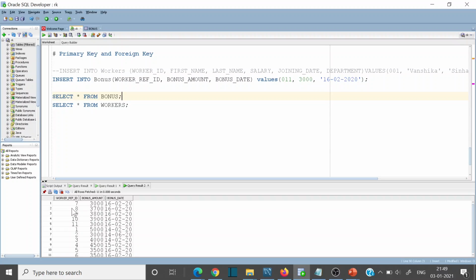We have the bonus table. We will try to insert a record and see whether it is accepted or not. We have a query: insert into bonus with the worker reference id. These are the column names, another column is bonus amount, and the third column is bonus date.